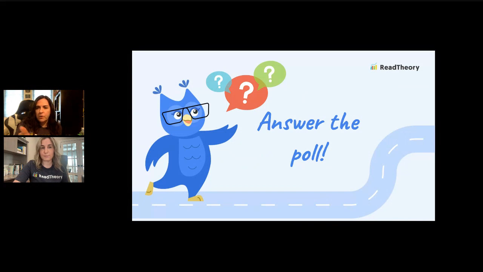So if you go to the top, well, I'm going to activate it first. I think that will automatically make it come into the chat. Let's see. So it says launched poll. It should say that. ReadTheory experience. You can click on that. Or you can go to the 3 little bars at the top of the chat and click there. And you will see a poll where we're asking you for your experience with ReadTheory.